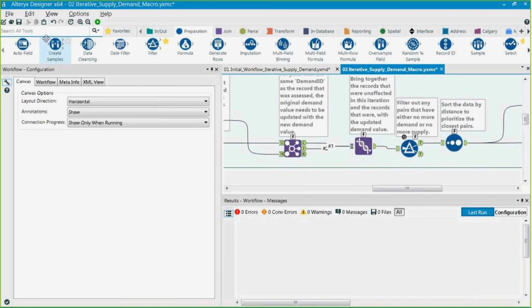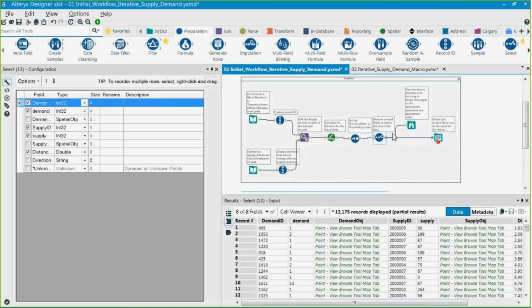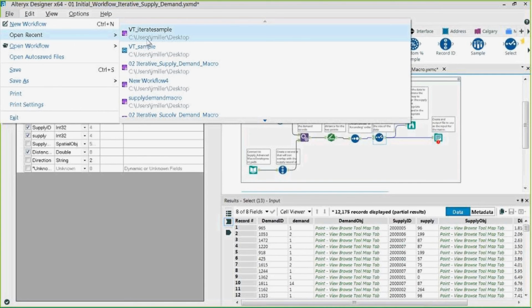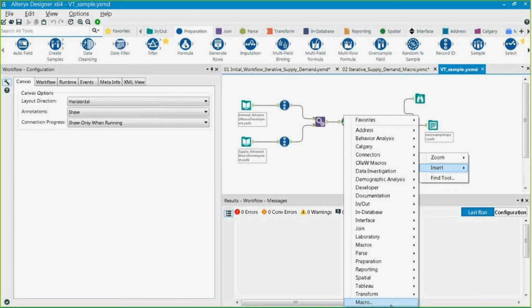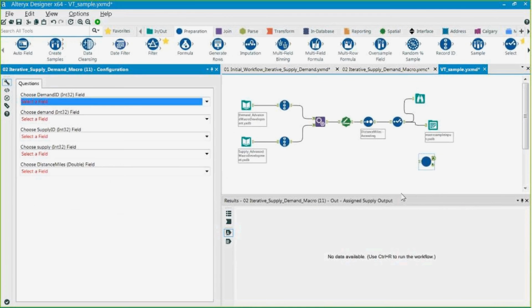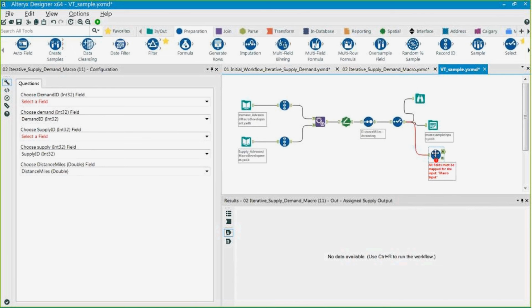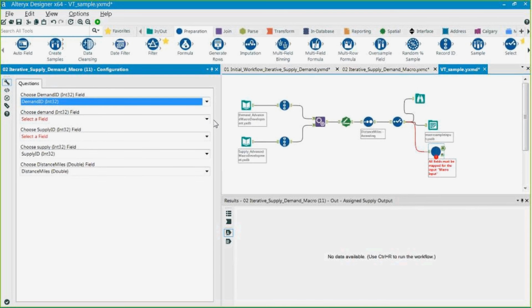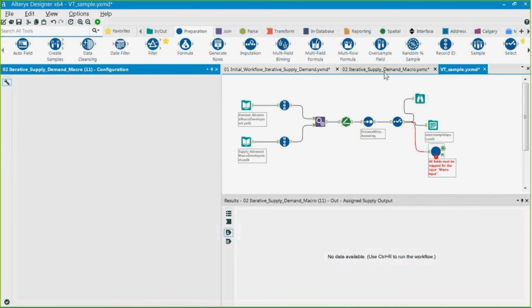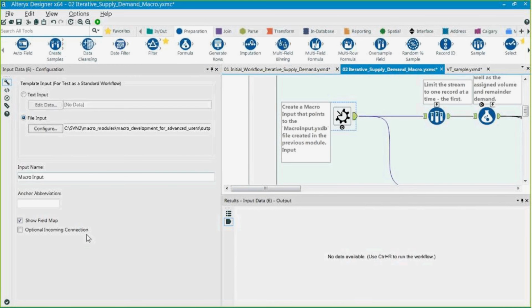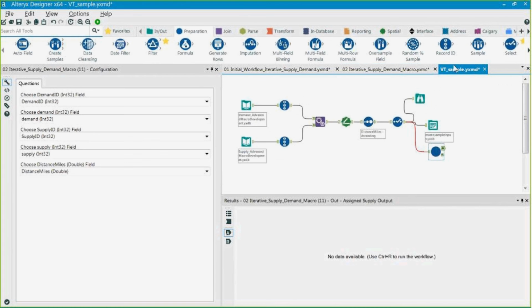Okay, so let's go back to my workflow here. Let me open it again. There we go. And in this case, I'm going to open my macro by right-clicking, Insert Macro, and then going to my iterative supply and demand macro. Now I can drag my data in to this macro, and again, it should reflect exactly what I wrote into my output data tool. And then I've enabled the mapping functionality within this macro input, so I can make sure that my demand ID goes into my demand ID field. My demand field goes into my demand field, supply ID to supply ID, supply to supply. This is easily switched off by going back to the input tool of the macro and deselecting show map field, but I kept it selected just as a best practice.